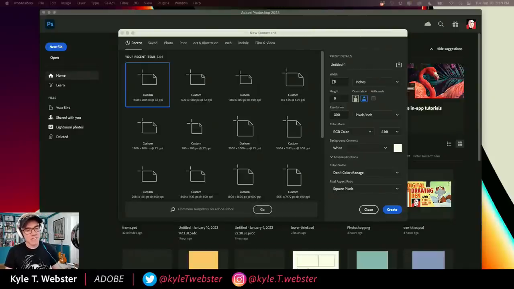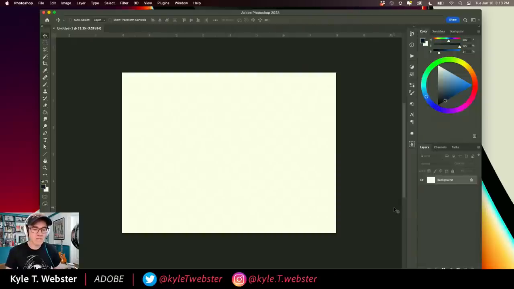All right, so we've got our document set up 8 by 6 inches and 300 pixels per inch. I'm not going to do anything else. I'm just going to hit create, and we're going to be ready to go.